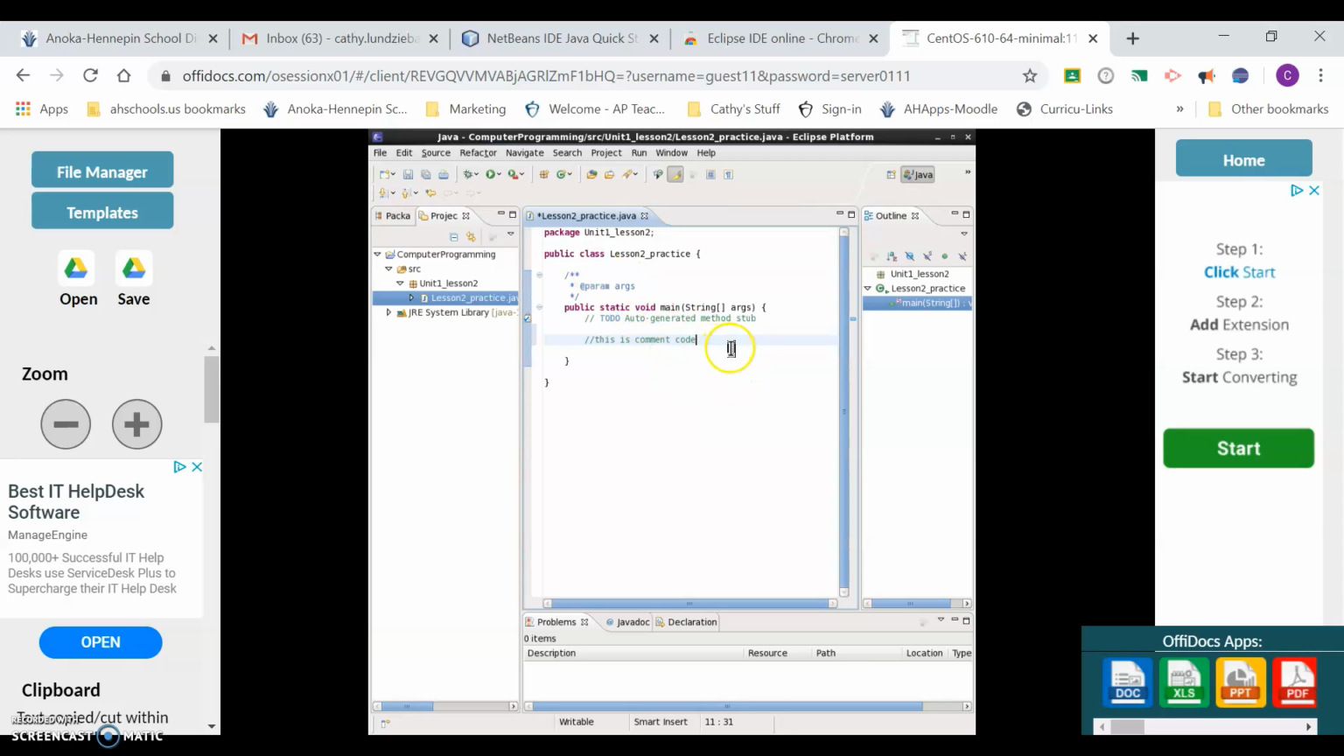Or the way they have it up above is you can do slash star, and then anything in between the star slash will also be comment code. I'm going to go ahead and delete this comment code because I don't need it anymore. And up here, I could put my name in here if I wanted, so we knew who was done.